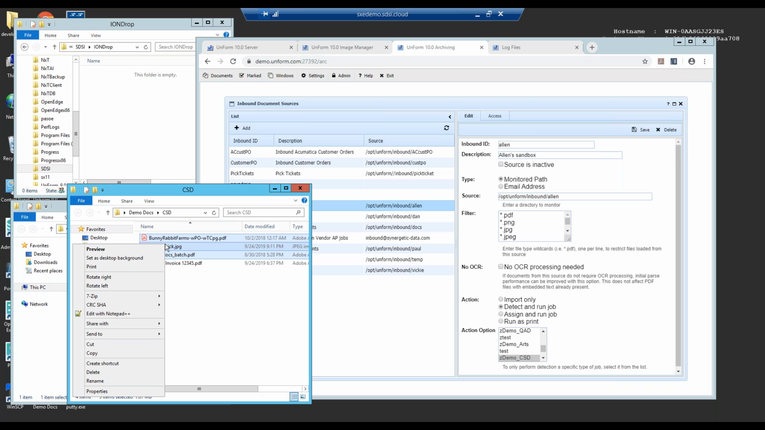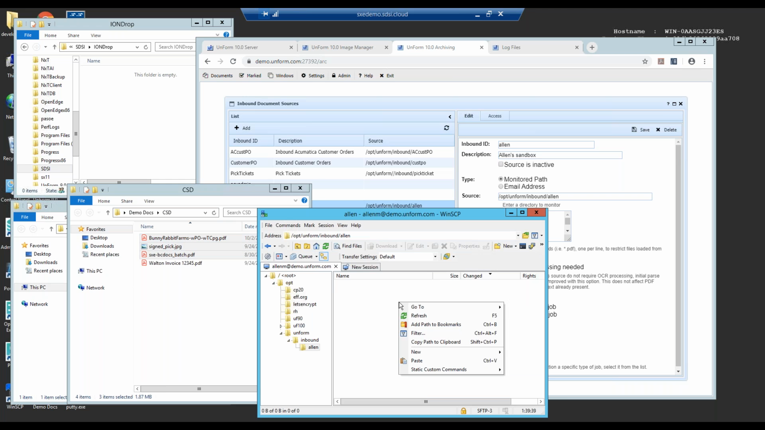So while that's running in background, I'm going to go ahead and show a single document here where I'm going to upload one invoice, and I'll run it through manually.